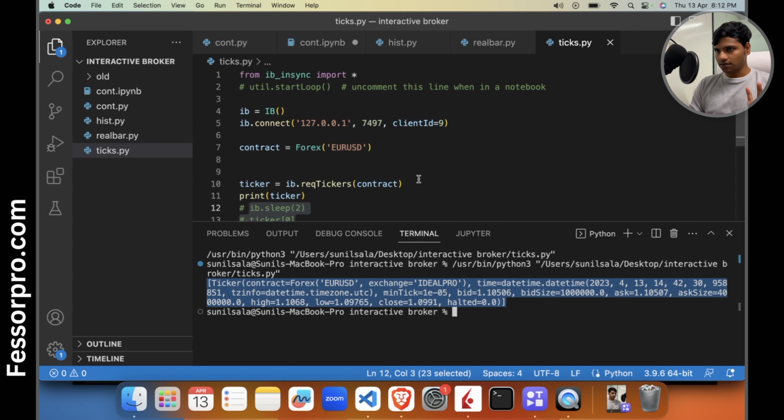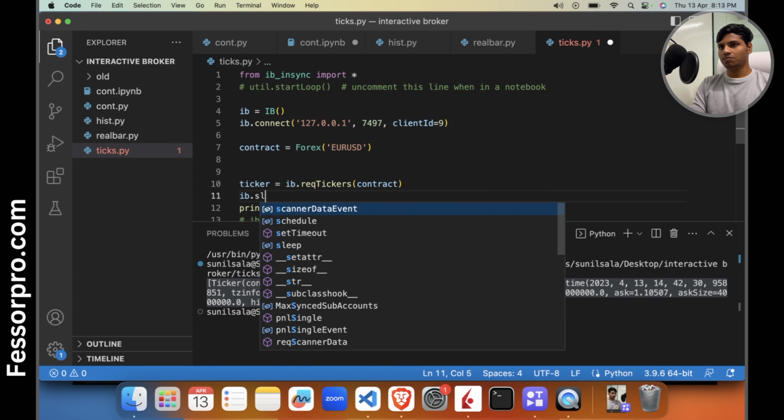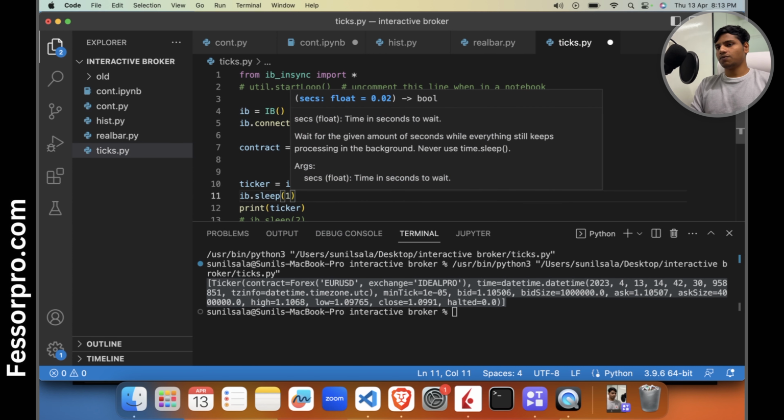So I always suggest that whenever you are making any call, whenever you are requesting any type of data, always add a pause between the next line of code and the current line of code. So we can simply write ib.sleep and wait for 1 second. Before printing the data or before using the data, we should always have some pause. This pause can be a millisecond also, but to keep it simple, I'll have 1 second of pause.